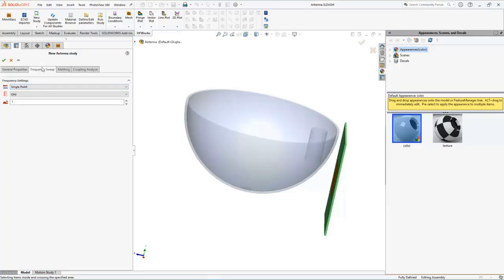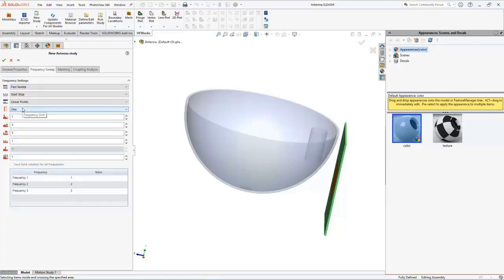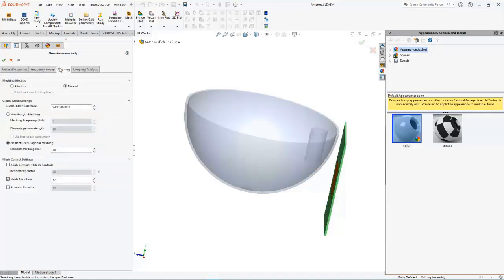Then enter the frequency settings. The settings include the frequency range as well as the choice between solving the model for all frequencies in a discrete sweep and using a reduced order model in a fast sweep. Under the meshing tab, you can choose the meshing technique, either manual or adaptive, and enter meshing parameters.